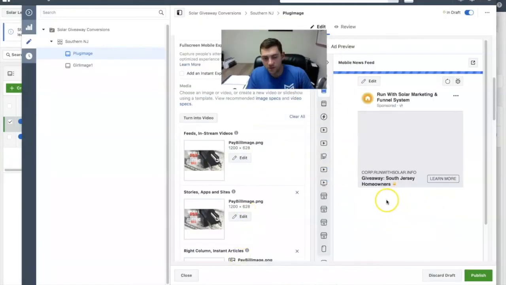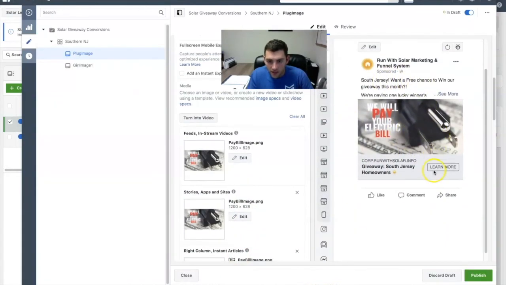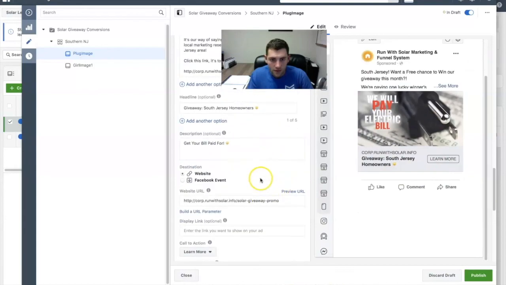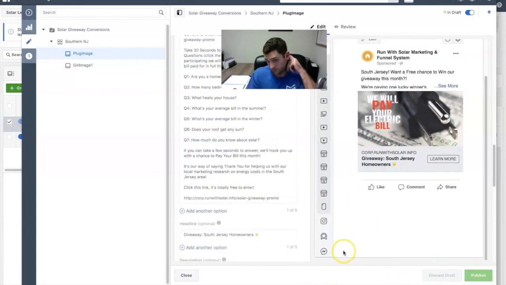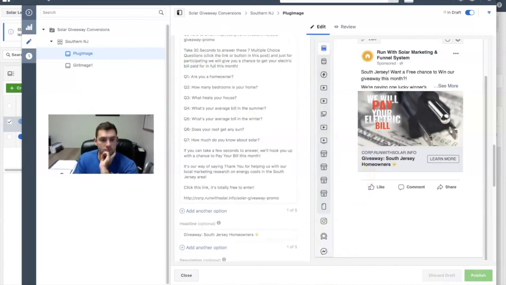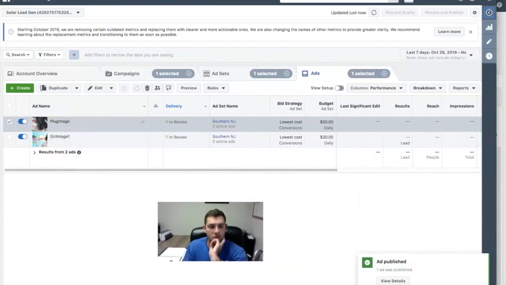Now let's just see what this preview looks like. Make sure all looks good. South Jersey, want a free chance. Boom, boom, boom. You can edit the copy here. Let's click on publish. Check out what happens here. All right. Check it out. In review.